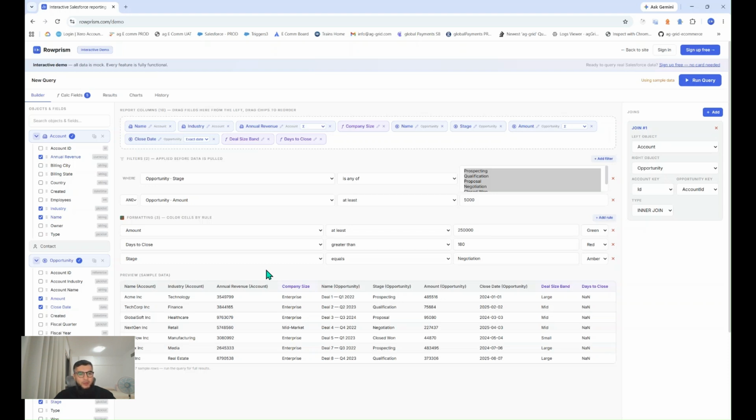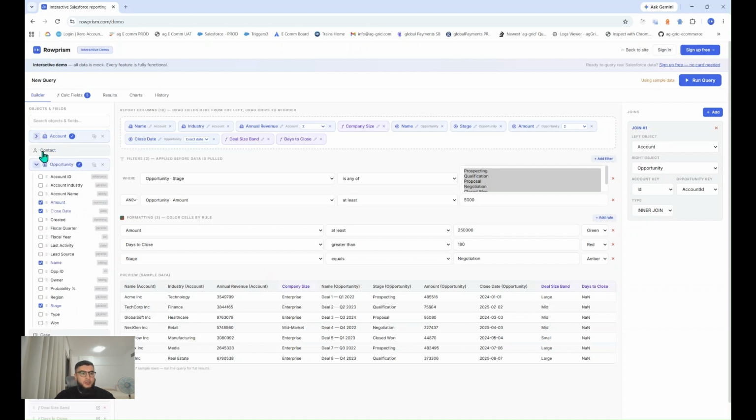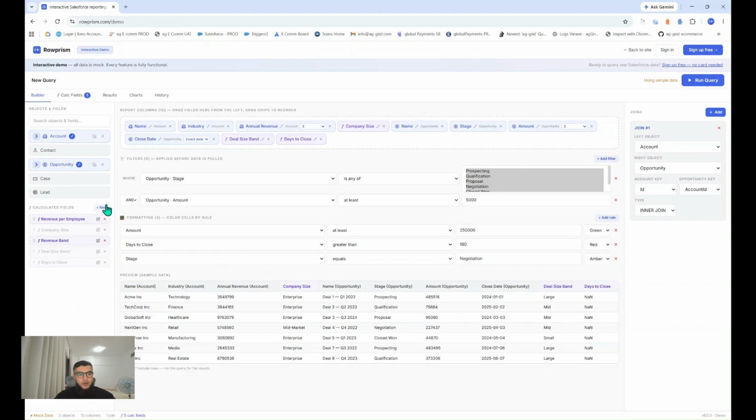This is a web app I built. It's based on Salesforce Reporting. So Salesforce Reporting isn't great, and people use other solutions such as Tableau. But I've taken it one step further and built my own web app, which does all the features that you can do in Salesforce plus a lot more, and it's very easy to use.